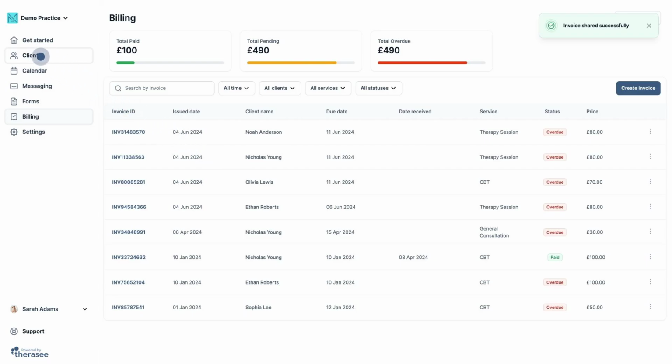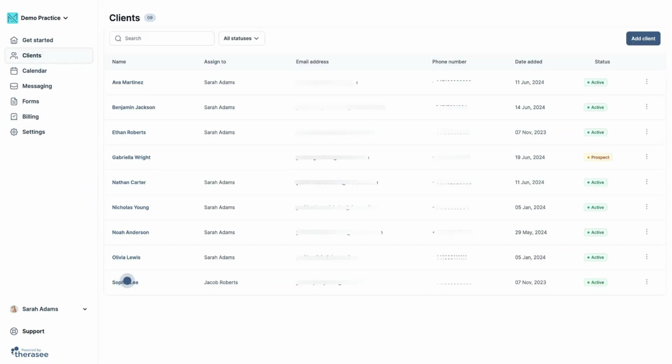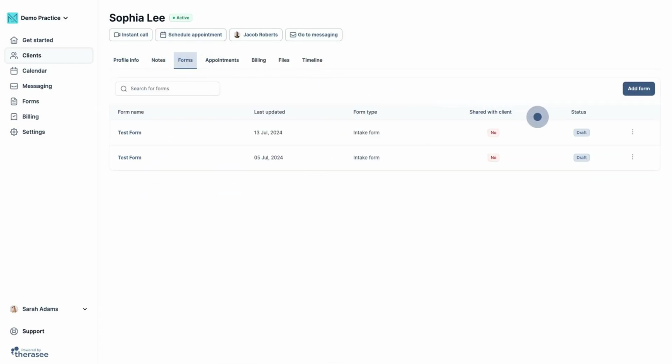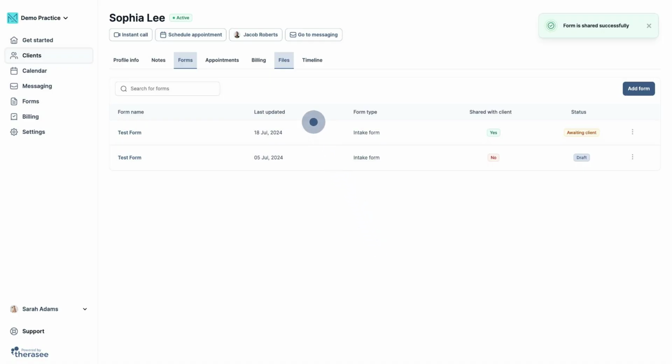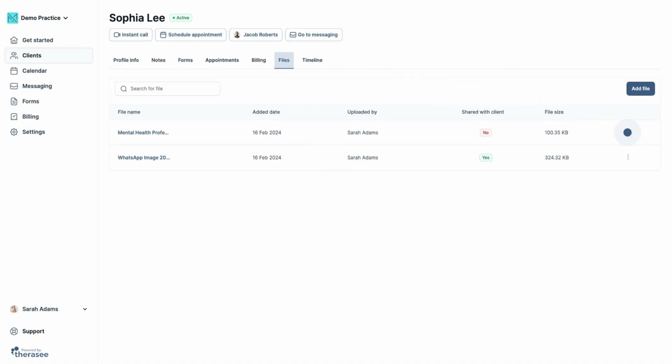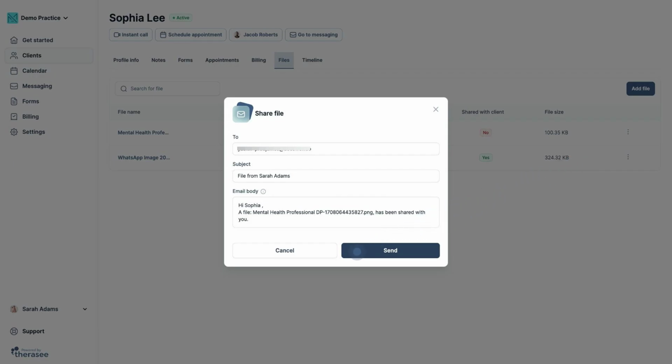Now let's go to Clients and show you how you can share forms and files. Click on the relevant client profile. Then select Forms. Click on the 3 dots next to the form that you want to share. From the drop-down, select Share. Optionally, you can make any necessary changes to the message that will accompany this. When done, simply click on Send. Now let's show you how to share files. Similar to forms, you can click on the 3 dots on the right to find Share from the drop-down menu. Select Share. Again, make any necessary changes to the message that will accompany this and click on Send.